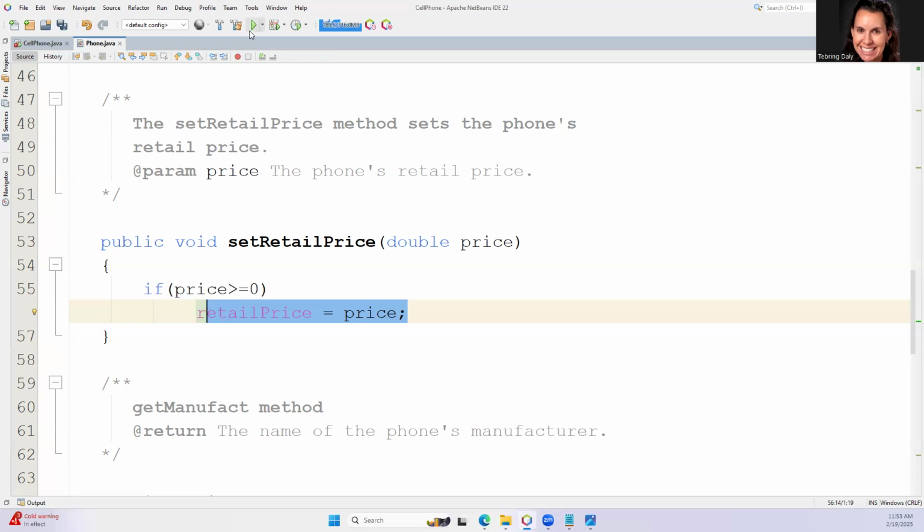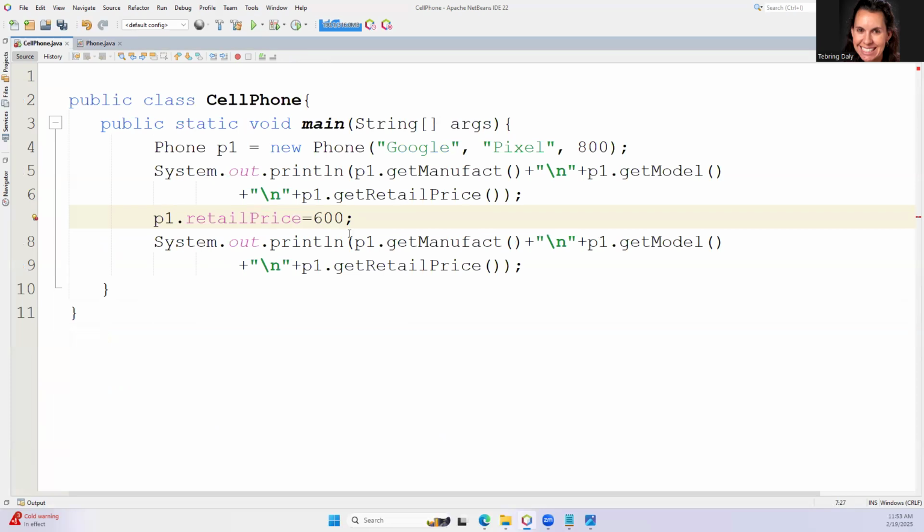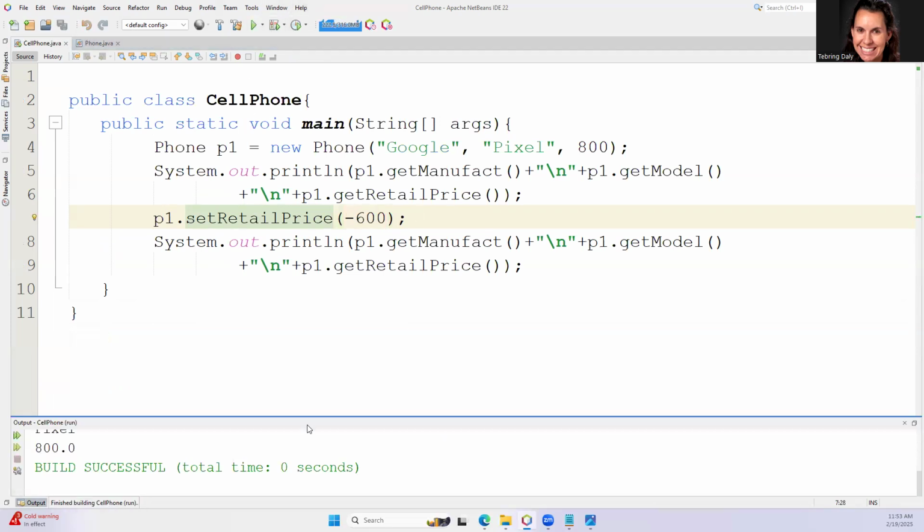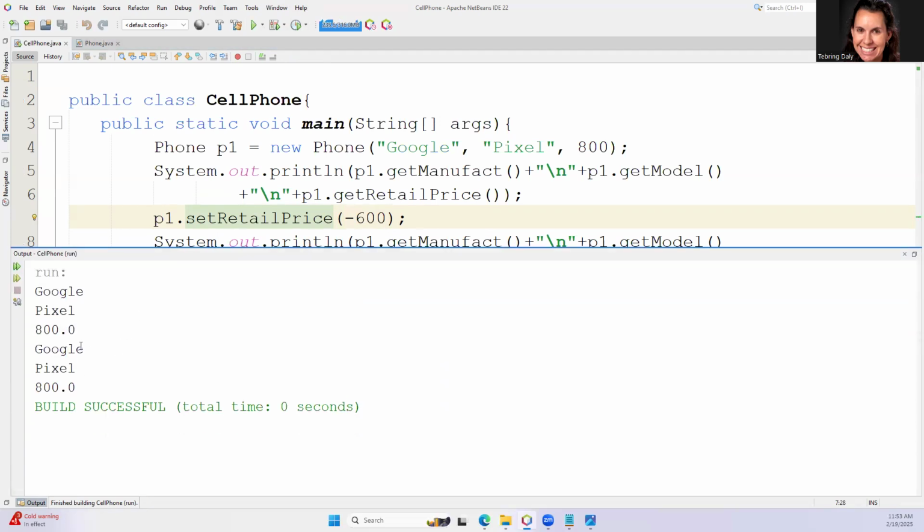Okay. And what I'm going to do, I'm going to go back here because I can't do what I was trying to do this way because that's private. We'll talk about that in a second. So we'll say set retail price. And what I'm going to do is make this a negative number because that's a problem, right? Notice how it was 800, and then I put that negative 600 in there, but it didn't change. It's still 800.